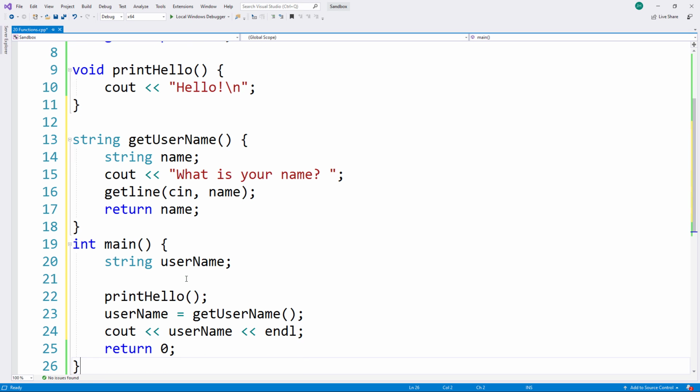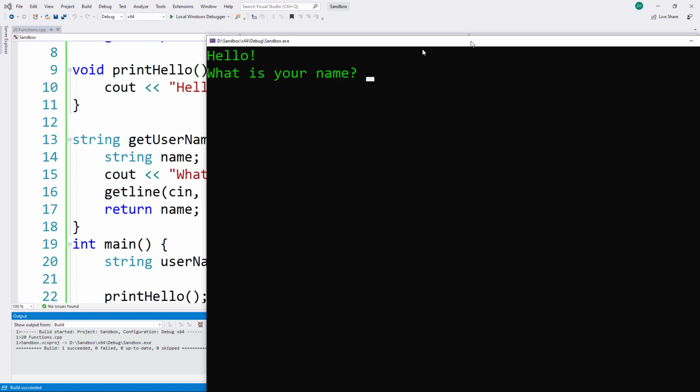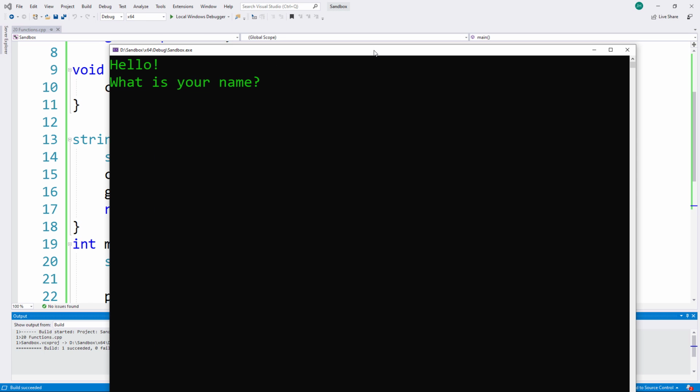All right, so I want to test this program now. And I still have that first function call in there to print hello. And now the second function is asking me for my name. And that's where I am right now. Right now I'm inside the second function. So I will enter a name here.